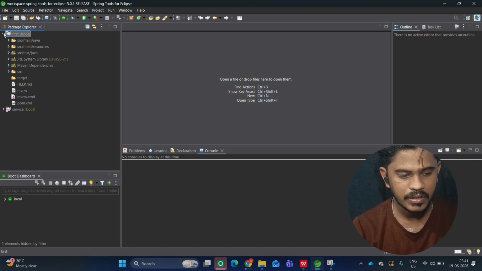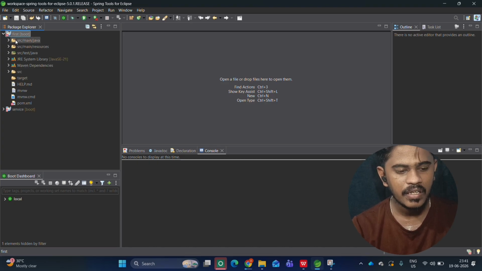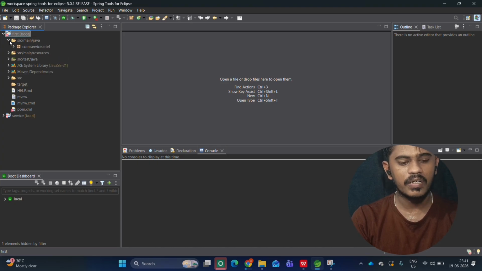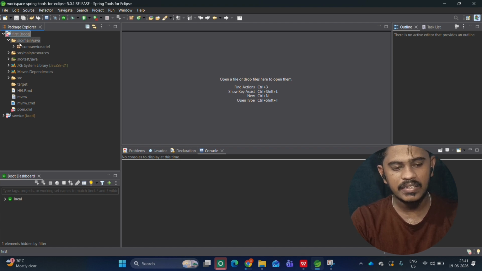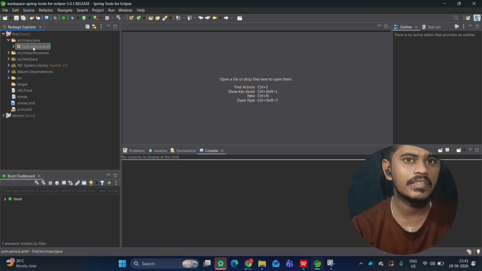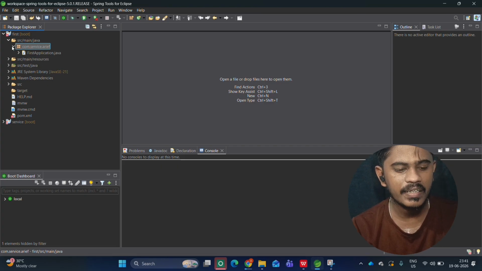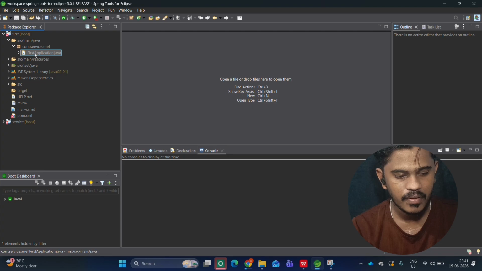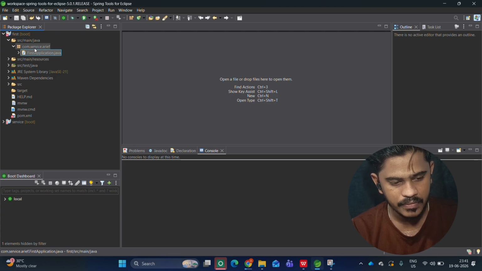Let me open this project. Here we can see that there is a src folder inside this first folder. Let me open this. Inside this src you will find a main. Inside this main you will find a Java folder. Inside this is the com folder. This is the main package. Inside this main package our main Java file is present. So let me open the main Java file here.